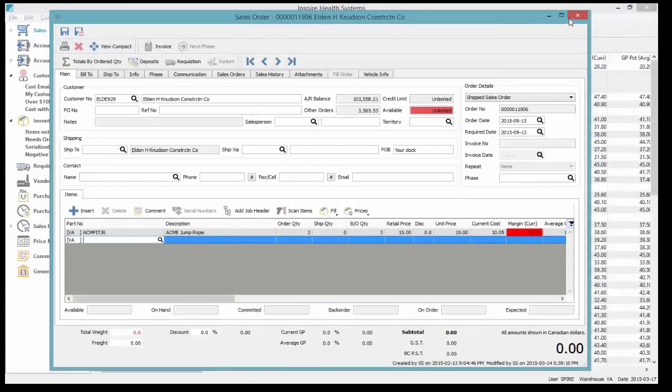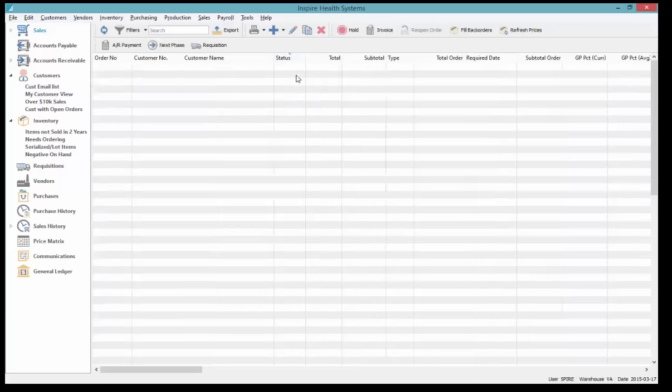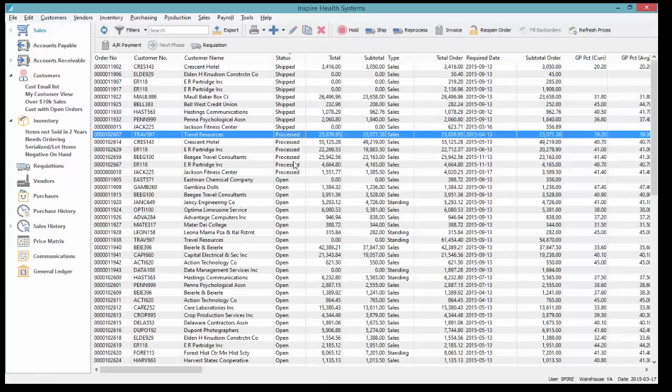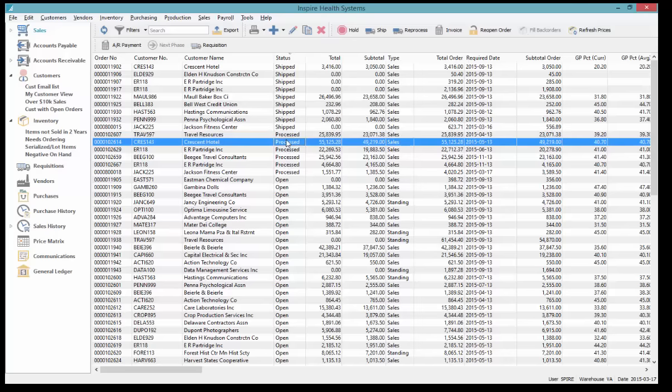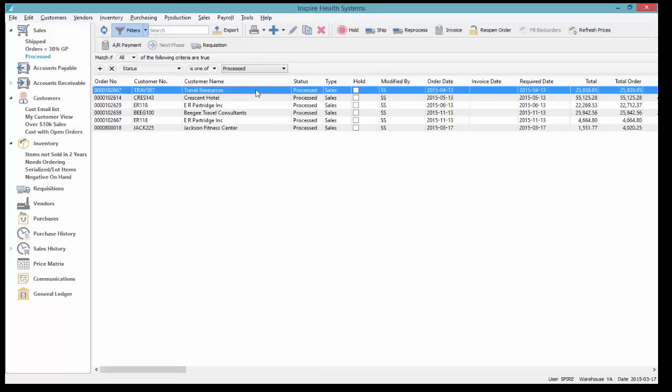And then that order, the other one I still have open, now went into a status called processed. So there's one of those orders, the ones I just sent off. So my shipper now has a filter set, of course, for processed orders. This is a filter I set where the status is one of, and I chose just processed. So I'm just seeing my processed orders at this point.